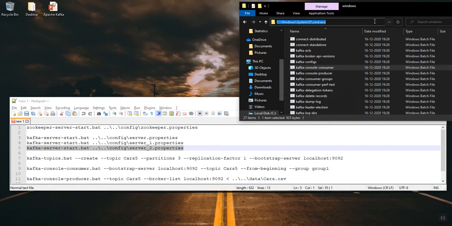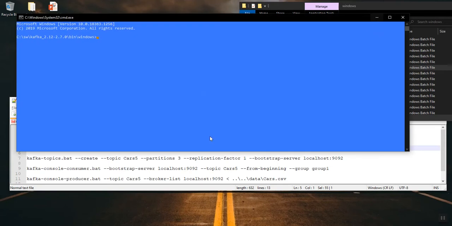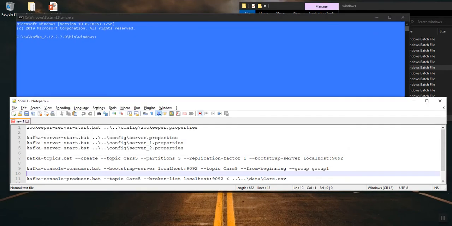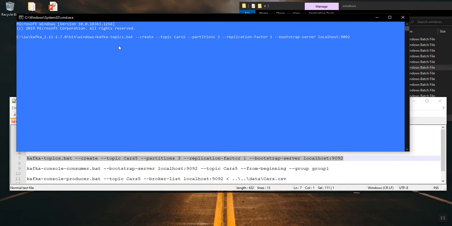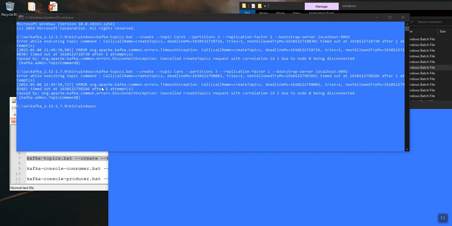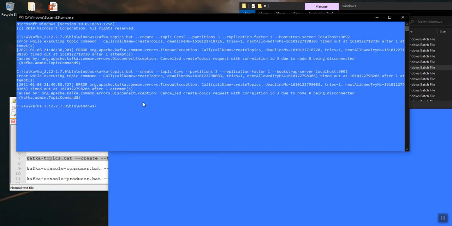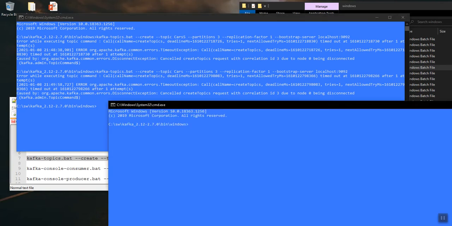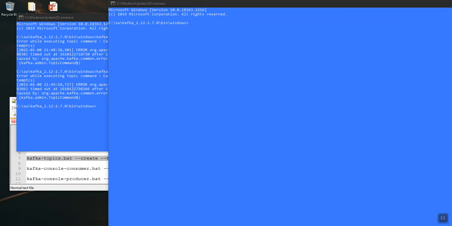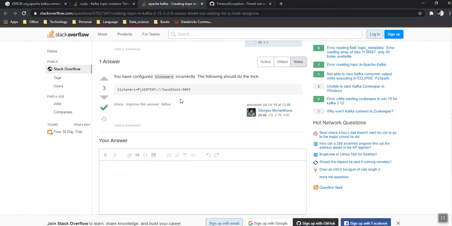So now I'll be creating a topic with the partition as 3 using this command. I'm going to give the partition number as 3 here to make sure that the topic has been created. Currently I'm seeing this error here. So if I Google it, it is saying that in the listener ports we need to change to this. So let's see if this works.